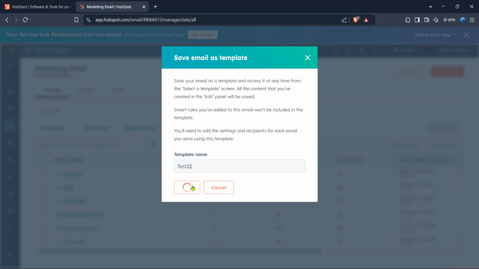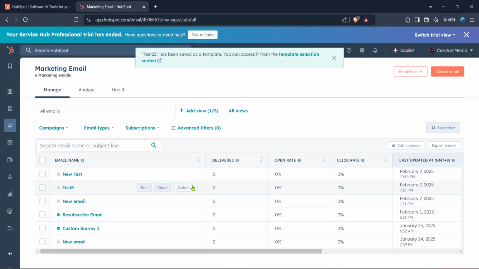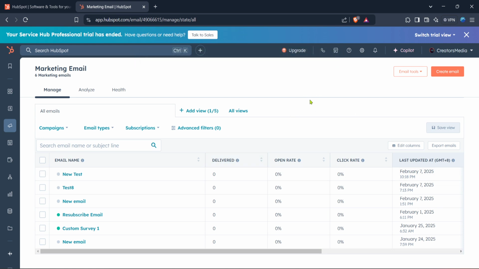And there you have it. You've learned how to transform a marketing email into a template, a simple yet powerful tool within HubSpot, one that saves you from the repetitive task of drafting emails from scratch. Whether you're streamlining your marketing efforts or aiming for uniformity in your campaigns, this feature is bound to prove invaluable.